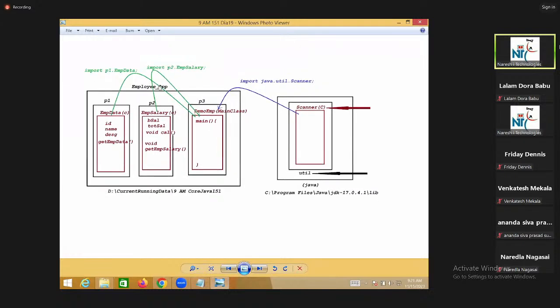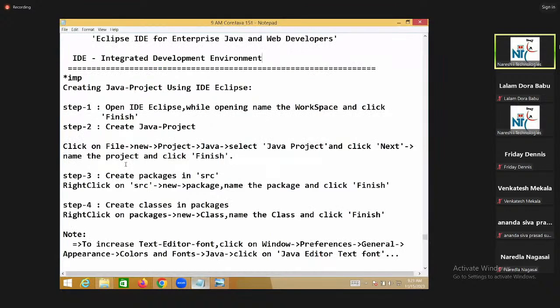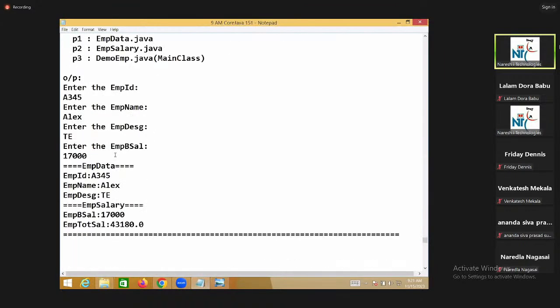You have to create one project with employee app. And for demo purpose, I took P1, P2, P3. Sir, how many packages can I take? Any number you can take, or you can write all the classes within a single package also. No problem. So here I introduced one import statement to you. By seeing the diagram, follow these steps and you have to write this program.